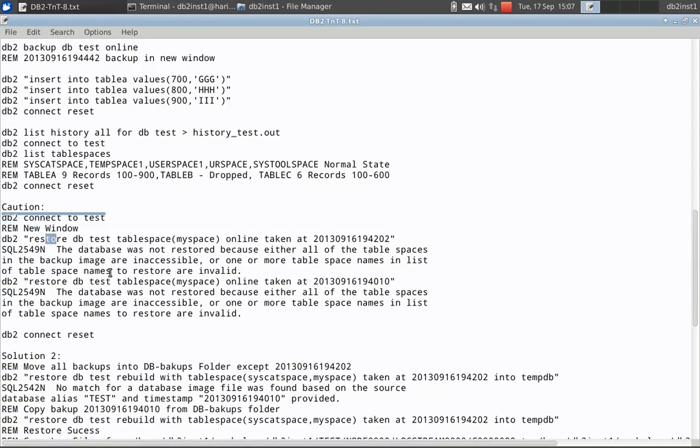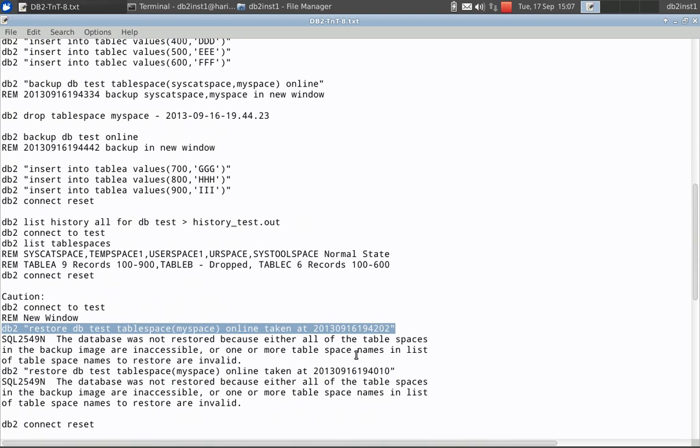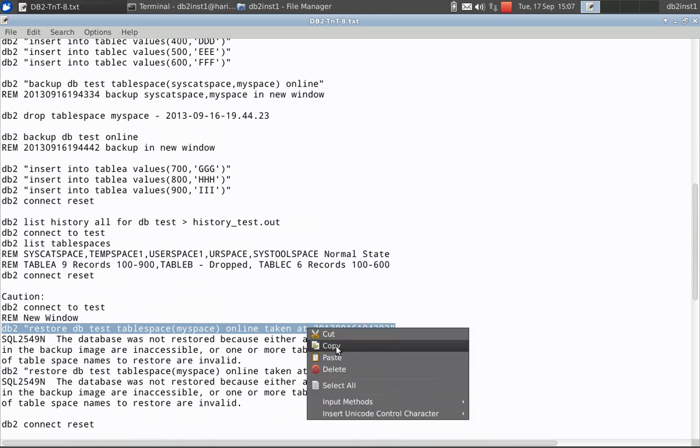Now I am trying to restore. So I am trying to do a restore DB, the test database, a table space level restore operation, MySpace, online, taken at, this is the table space level image. So we have created the backups, right? So here we can see backup test, MySpace backup image timestamp is 194202. That's what I am using here. So I am just copying this.